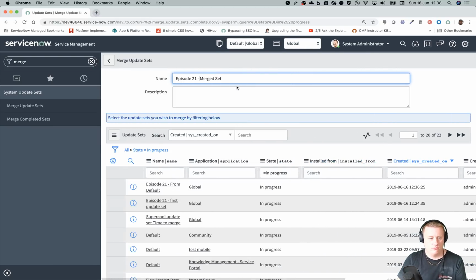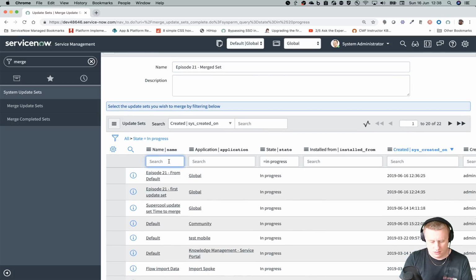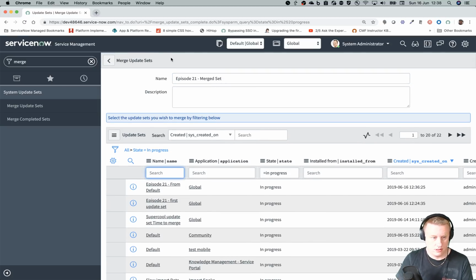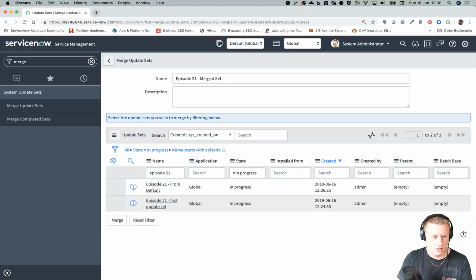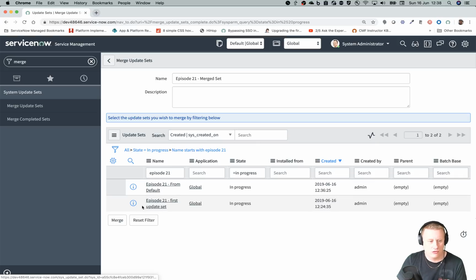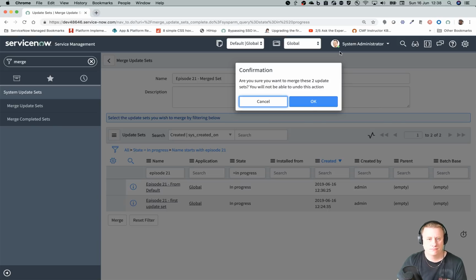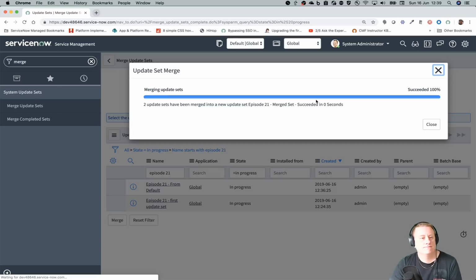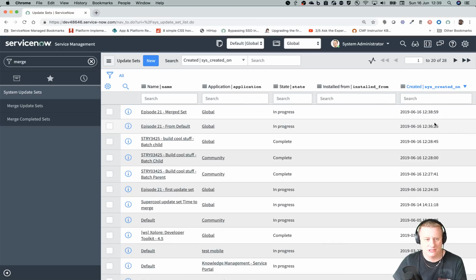And I noticed something strange. Episode 21, that is my filter. These are the 2. I was looking at the merge button and I thought it ended up here as well, but it didn't. So we filter out which update sets we want to merge. These are the 2. I'll hit merge. Yes. And boom, quite quick since I didn't have so many.